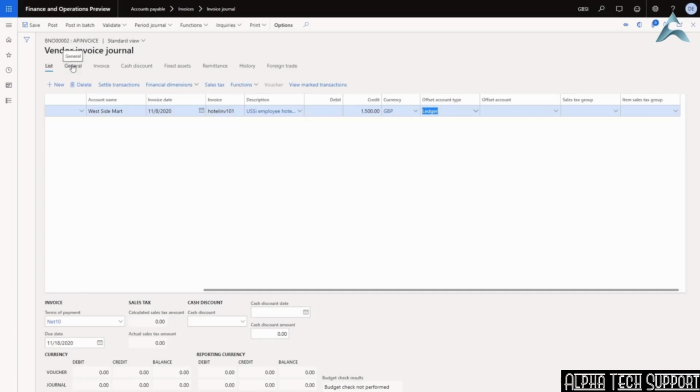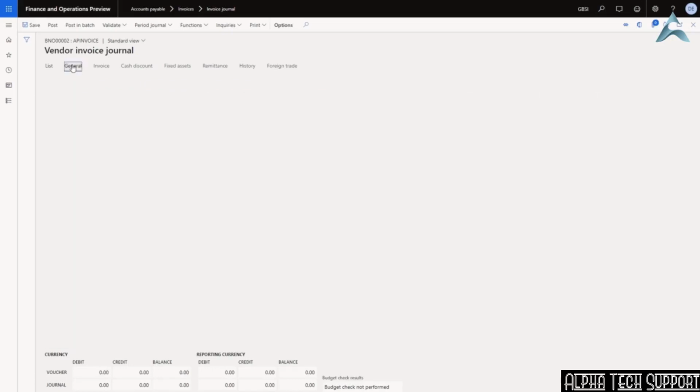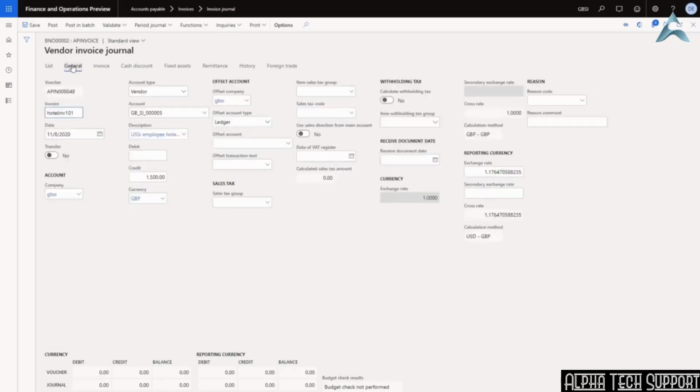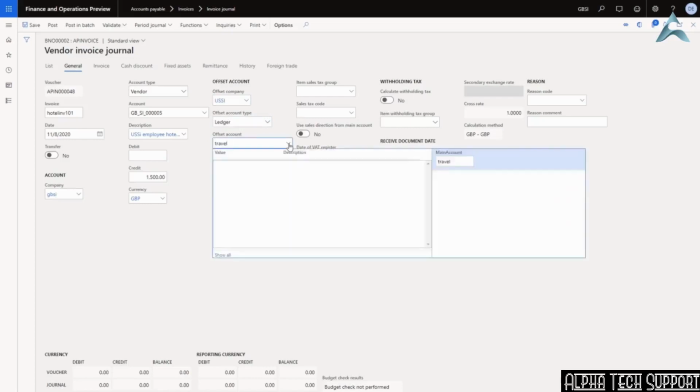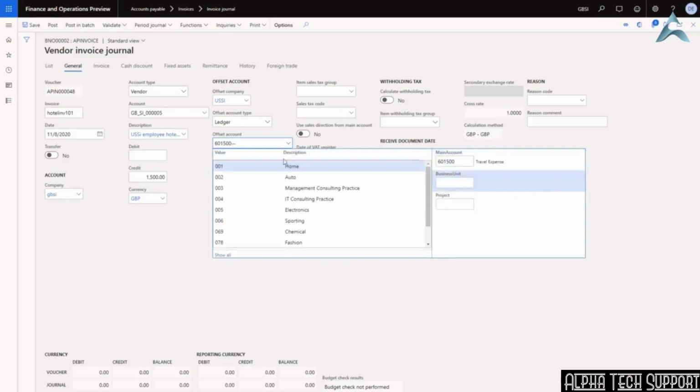So to book this kind of intercompany transaction, I'm going to go across into the General tab. And in my offset company, I'll select USSI. And under the ledger, I will say this is travel expenses or hotel expenses. Let me see if there is travel. There is travel expense 601,500. And it is asking me to select financial dimensions.